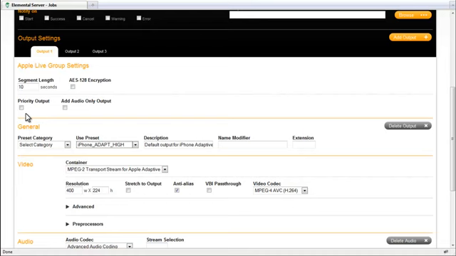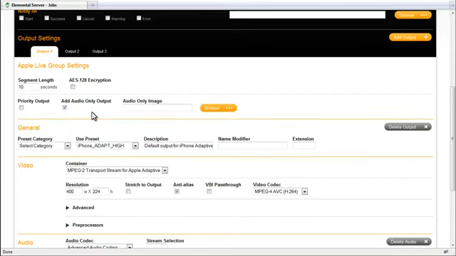You can also specify a particular output as a priority output. This will be the first set of files that a given device will retrieve when it attempts to stream content. It'll then adjust accordingly based on its available bandwidth. The last option is actually to add an audio-only output. This allows you to create an AAC-only file, which can be streamed to clients if they have a very low bandwidth connection. Go ahead and leave this off for now.